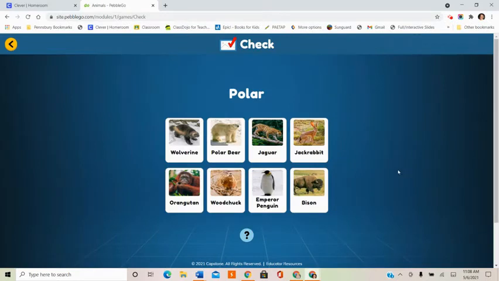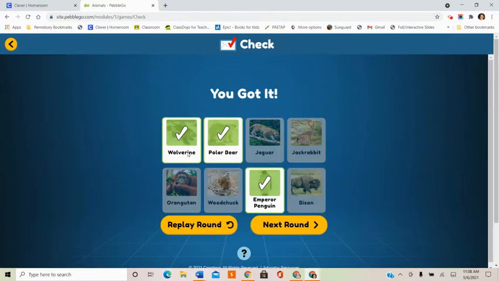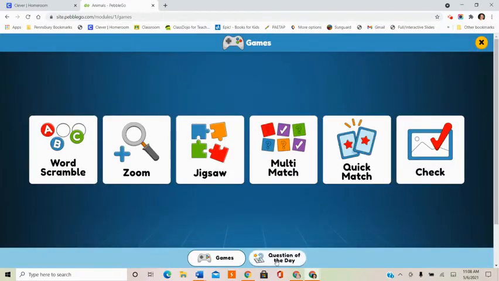Check is a little bit tricky because it's giving you a word, and then you have to match the word to whatever the pictures are on the bottom. So it's polar. So let me guess. I'm going to guess wolverine. Ooh, I got it right. So that's Check.